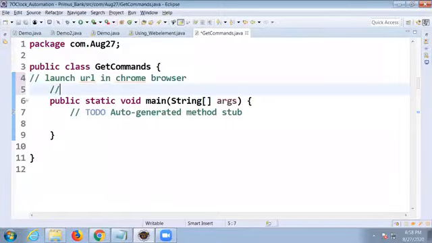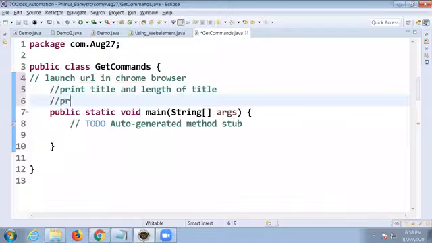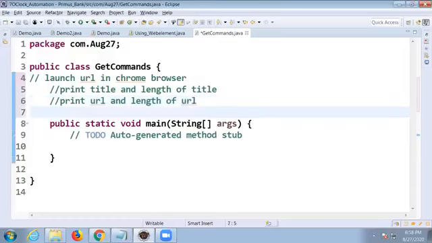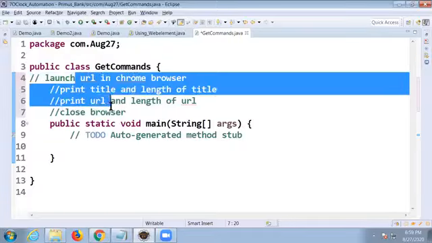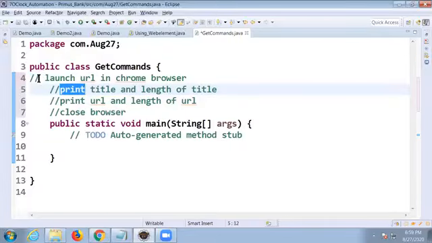Second step is print title and length of title, which is currently loaded by Selenium. Next, third step is print URL and length of URL. And fourth step is close browser. That is my requirement. We have to convert this English into Selenium. Need not type while practicing. I'm just writing my question, what we are going to test here.